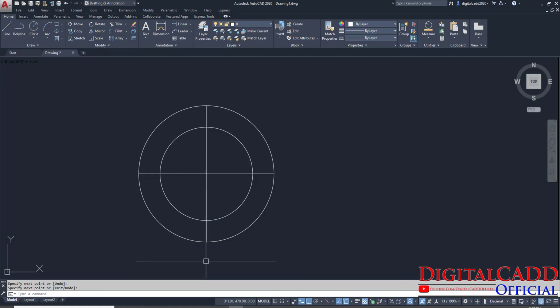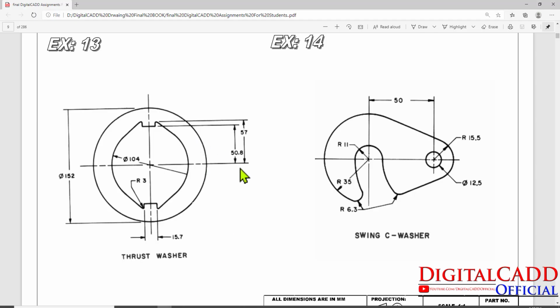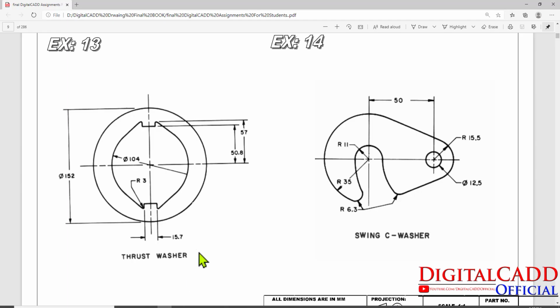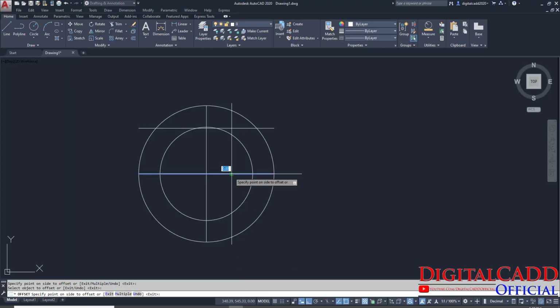quadrant to quadrant. Now make two offsets, 50.8 and 57. You can see here, O for offset, 50.8 enter, and here we have like this. Again 57, select this line and type the value, that is 57.